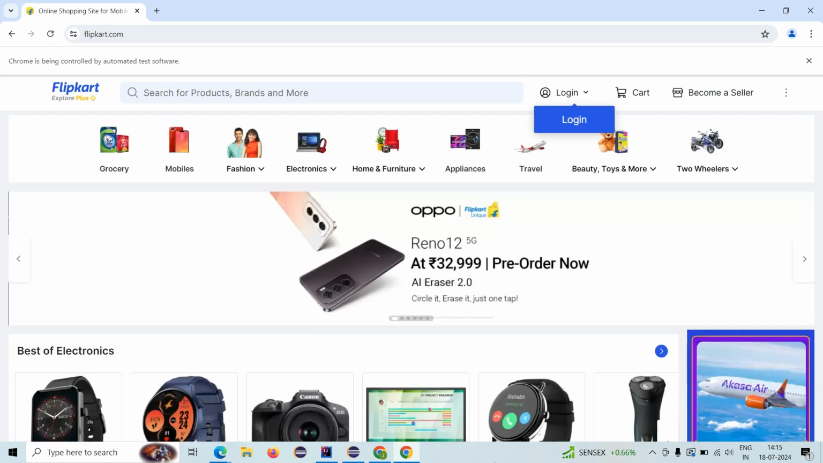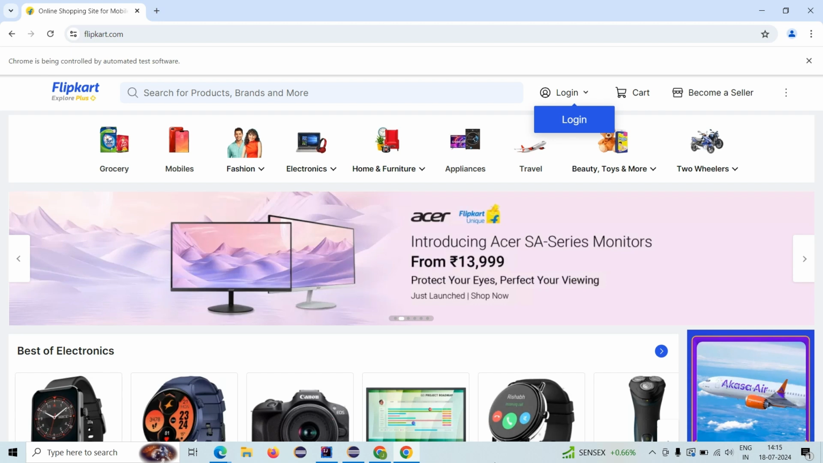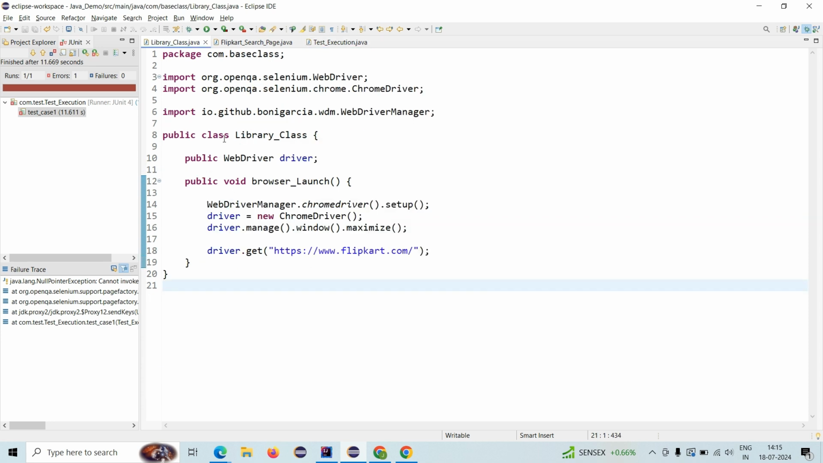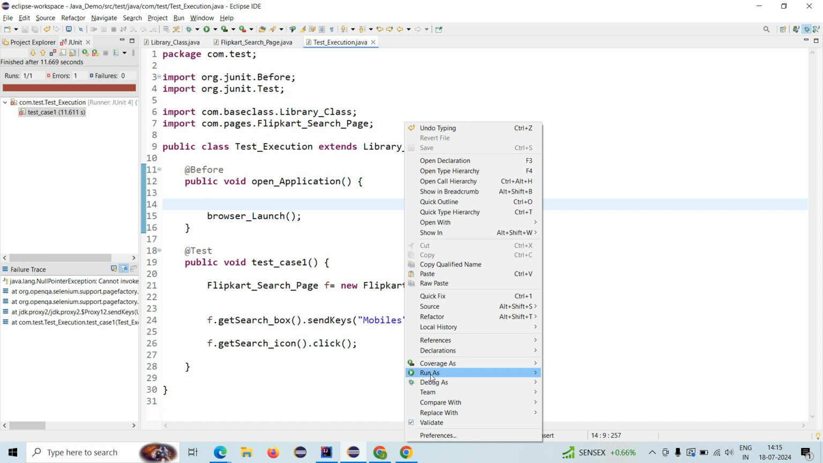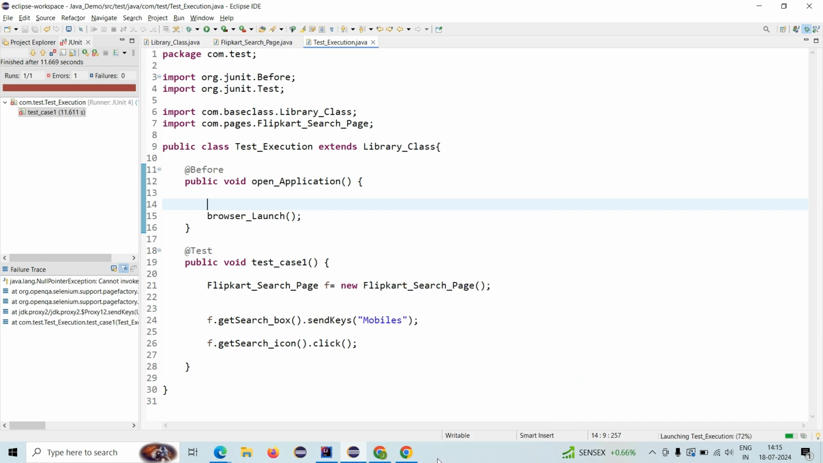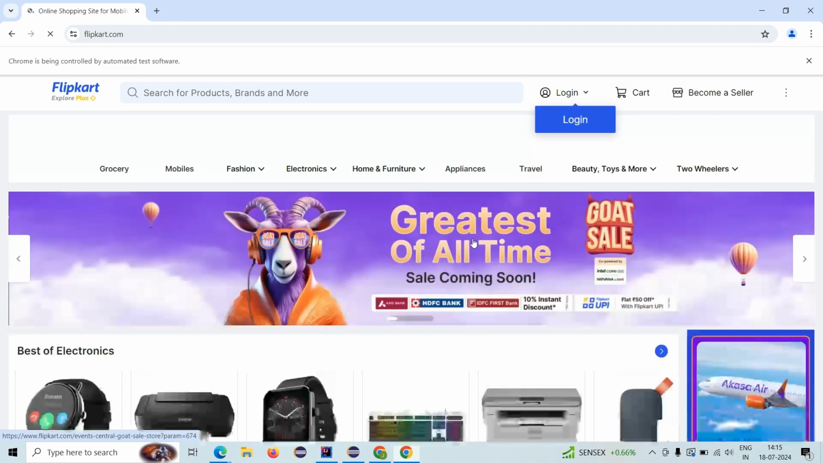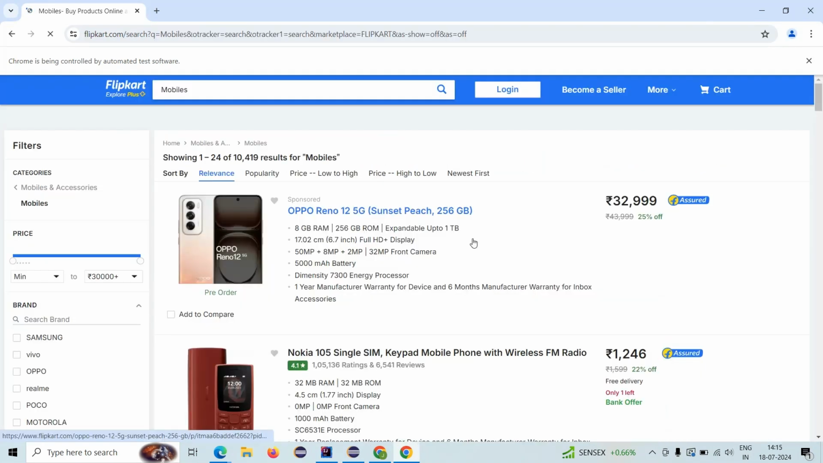Application open. Let's search for mobile here. One minute, there's an error here. Let me see. Null pointer exception. I'll make it static here. Let me run again. So this is how you should explain. First, it searched for mobile and clicked, fine.